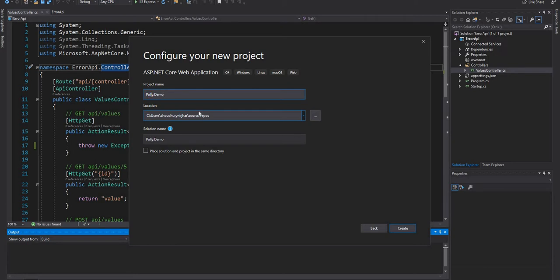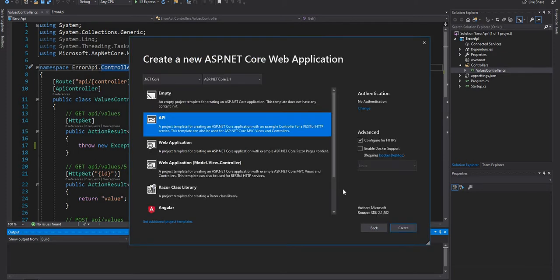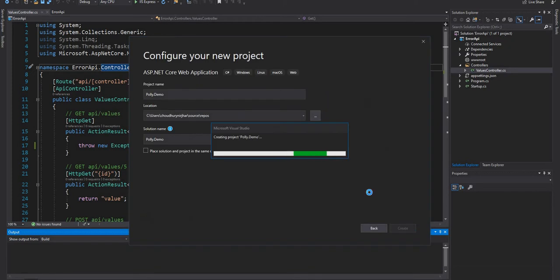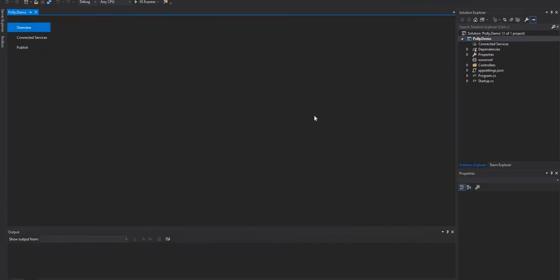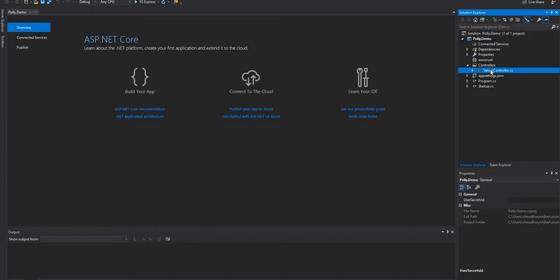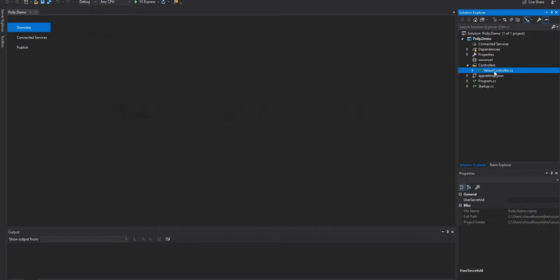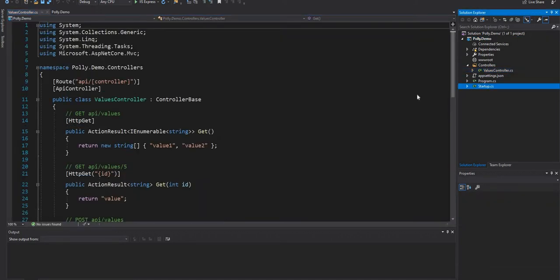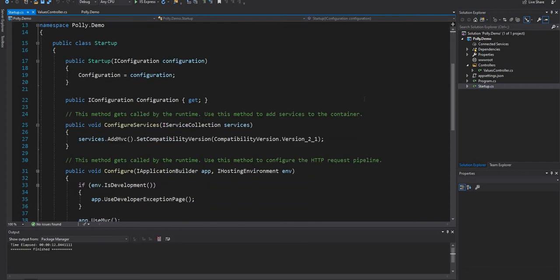I'm going to name it as poly.demo. And I'm going to create a simple API. Okay, so I can see this is configured, and I have a value controller here similar to the other one. I'm going to go to startup.